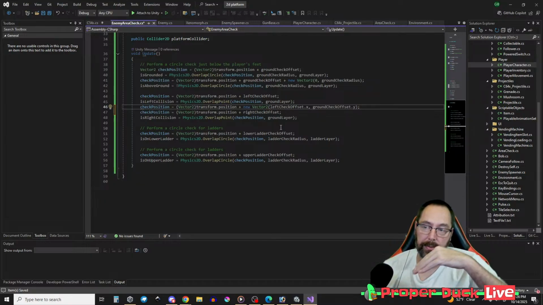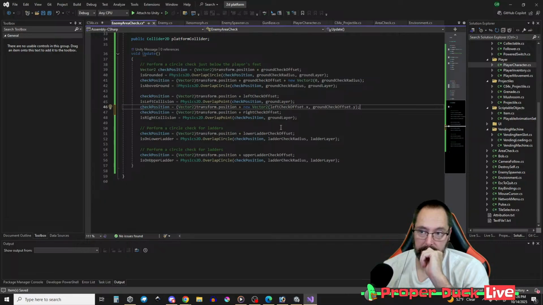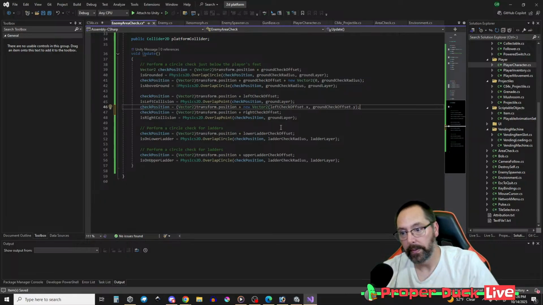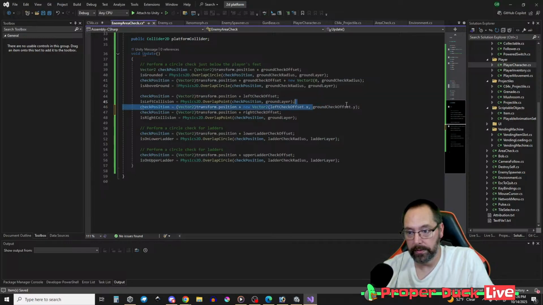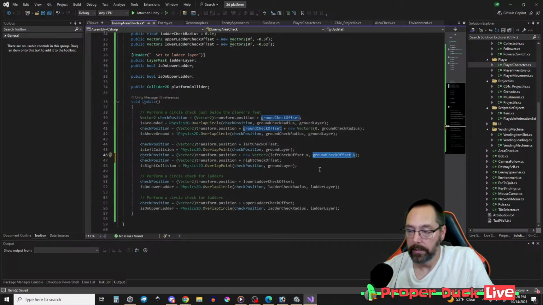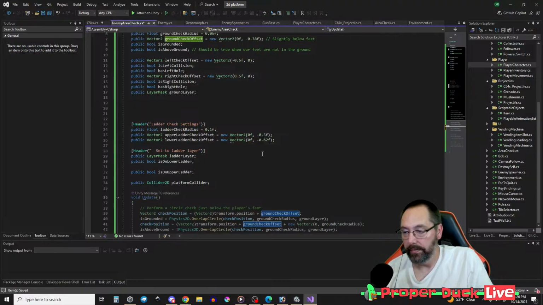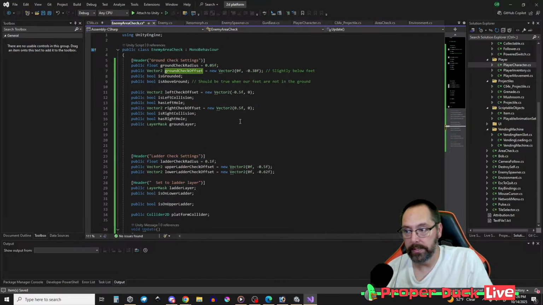That could also be true if there's a slope in front of him, couldn't it? Because it's just right under the feet. So I'm going to have to have a hole depth.